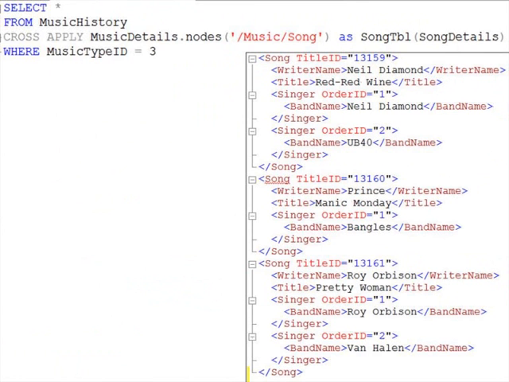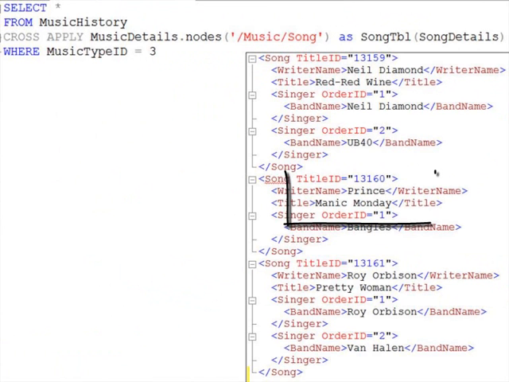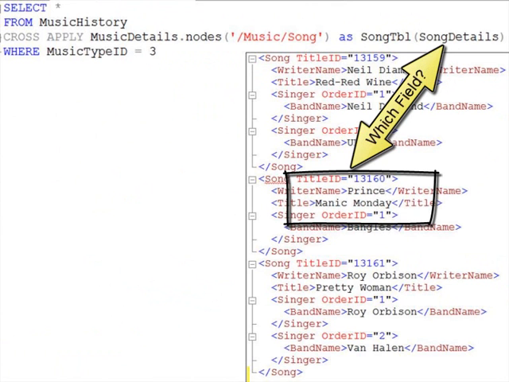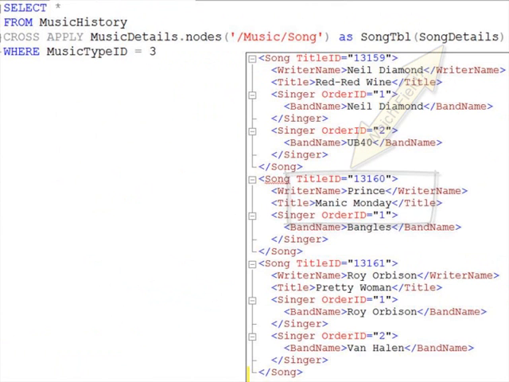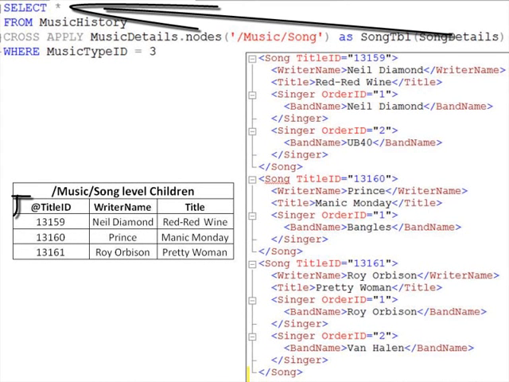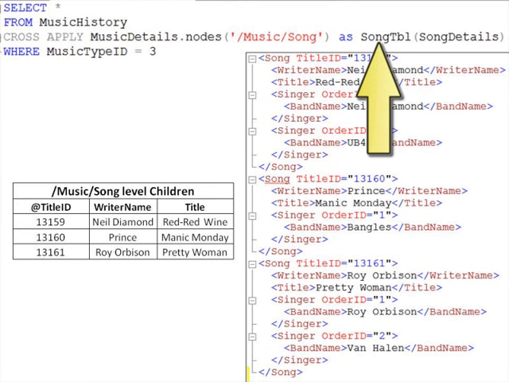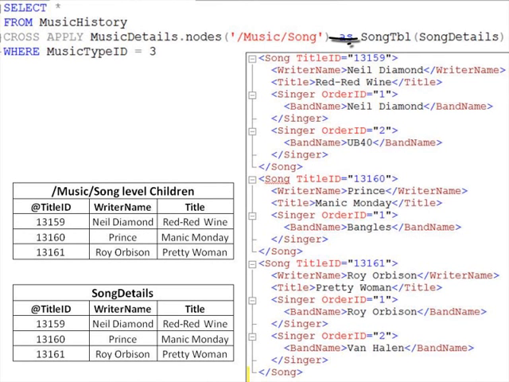Our cross apply works similarly. This level is applied to this table, which means it gets 3 records. But since there's 4 fields in each record, which field does song details mean? The answer is the song details is any field you want it to be. You put it in the select list and then choose which one of those fields of the song details collection you want to pull out. So what exactly is this table? Well, it's simply an alias for this level, which has 3 records.